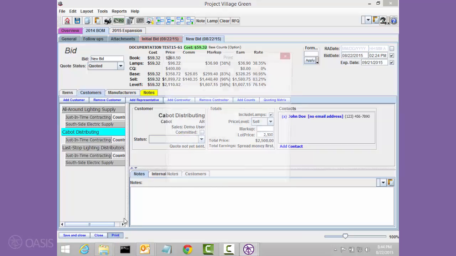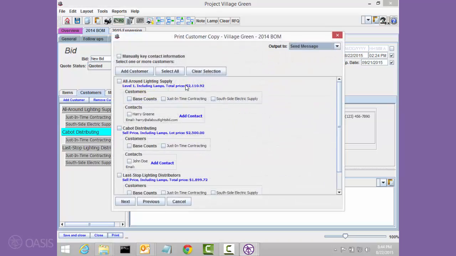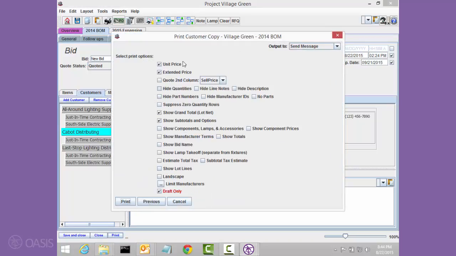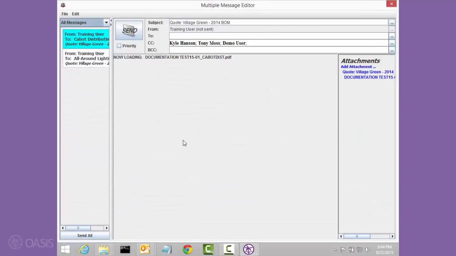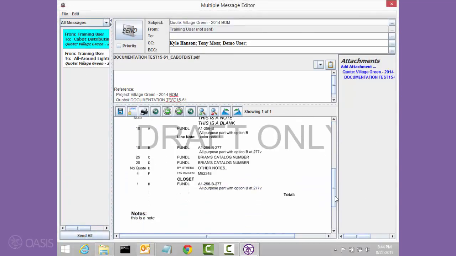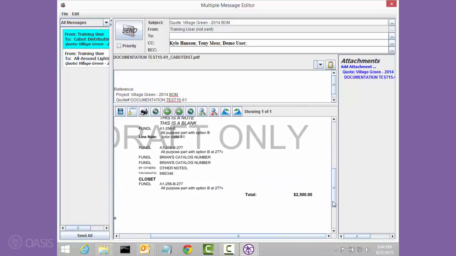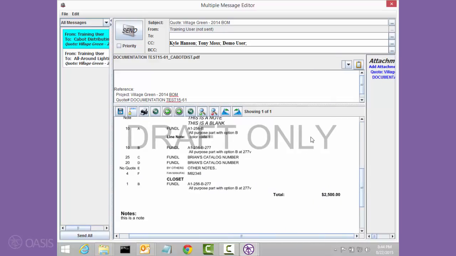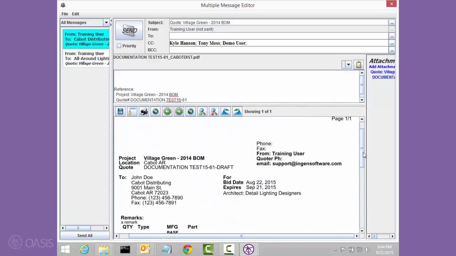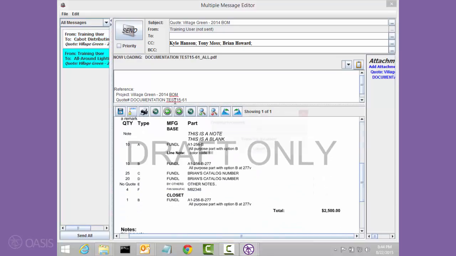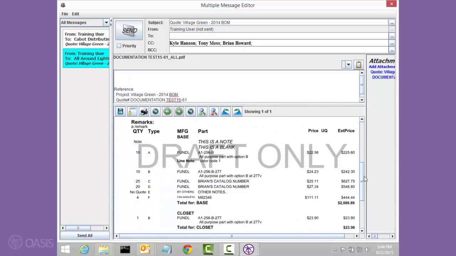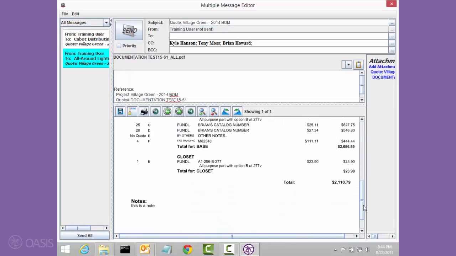Now, what does it look like when I print? Pretty much what you expect. Customer copy, All Around Lighting, Cabot Distributing, unit pricing. And again, once I go to the bottom here, I end up with a total, $2,500. That's all it can do in the case of Cabot Distribution there. In the case of All Around Lighting, it is able to unit price each one of these by marking them up basically by a divide by 0.9 or adding 10 points to it, coming up with $2,110.79.